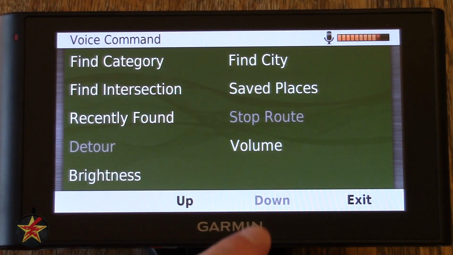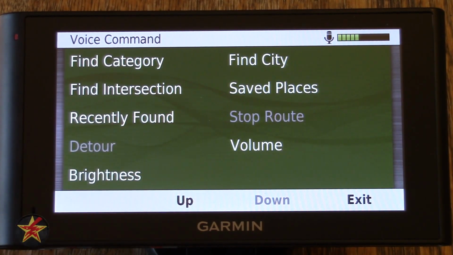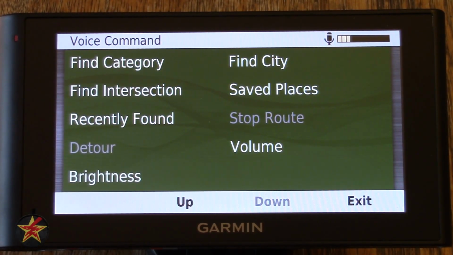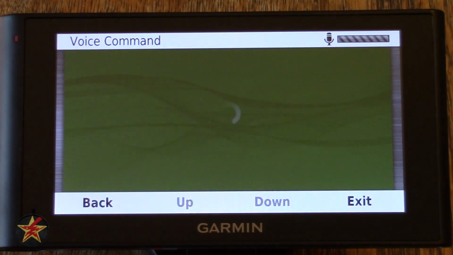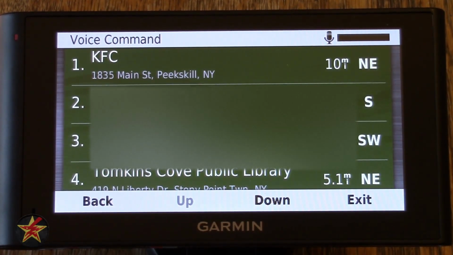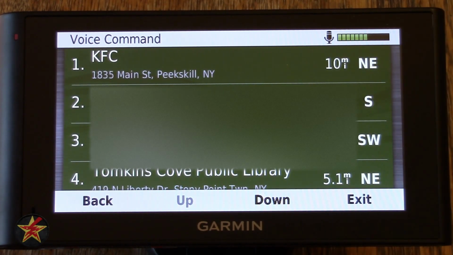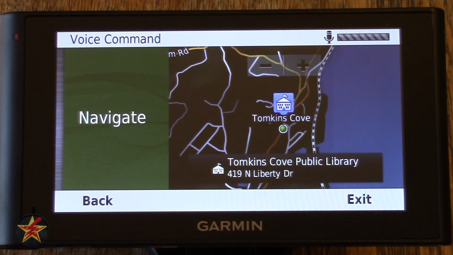Now see, it thought I said down and not recently found. Up. Recently found. Select an entry. So from here you can choose, again, a line number, and it will allow you to navigate to that area. Would you like to begin navigation? And here you go, same as last time, you have those two phrases that will start it.